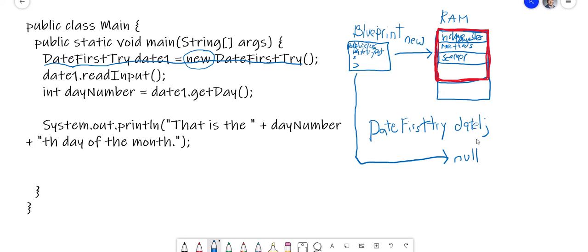Okay. And if it's pointing to null, if I try and say date1.readInput, we can't do that, right? Because there is no physical representation of this class. Hence, you get a null pointer exception.